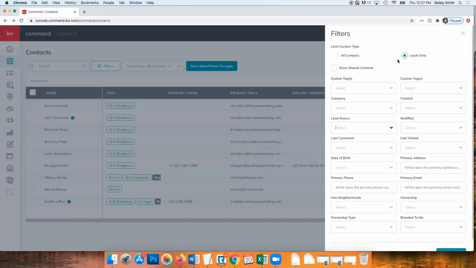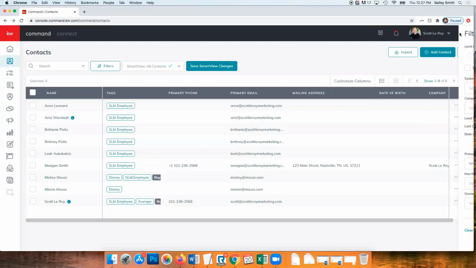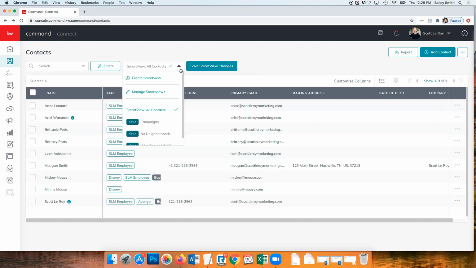And before I actually do this, I do want to explain the smart view since I did have my columns customized here. A smart view is basically a custom filter that you can use. I pointed out that I changed my columns here and I don't want them to go back to the original way. So these smart views are custom filters. And let's say right now we're just on the general all contacts smart view. So it's just showing everybody.